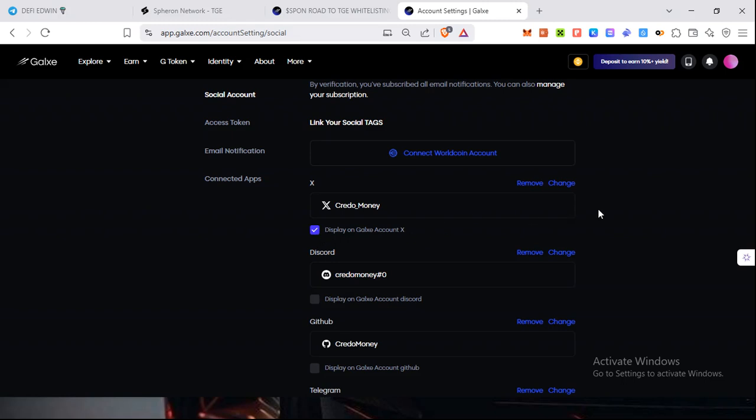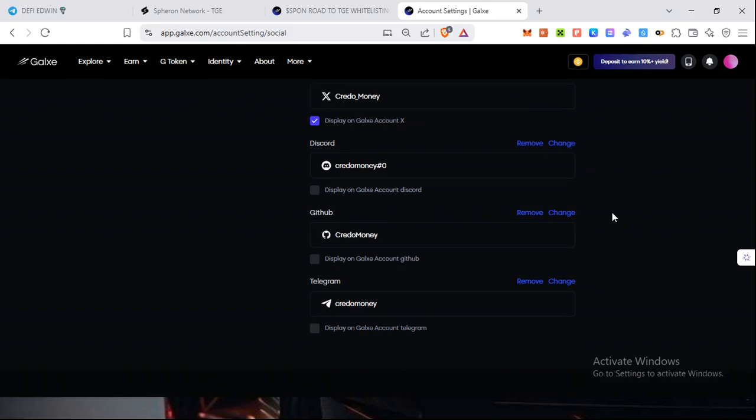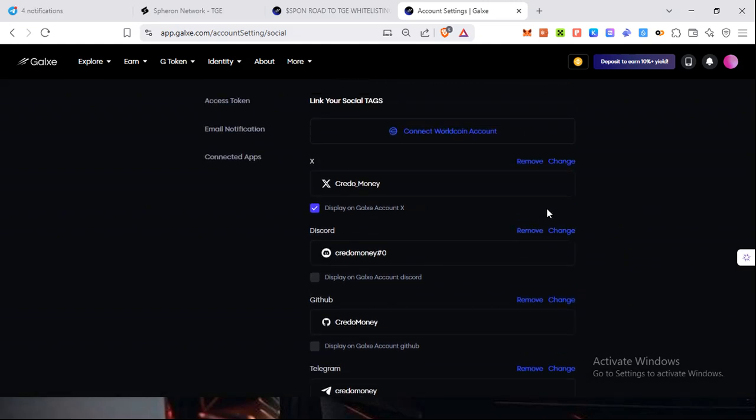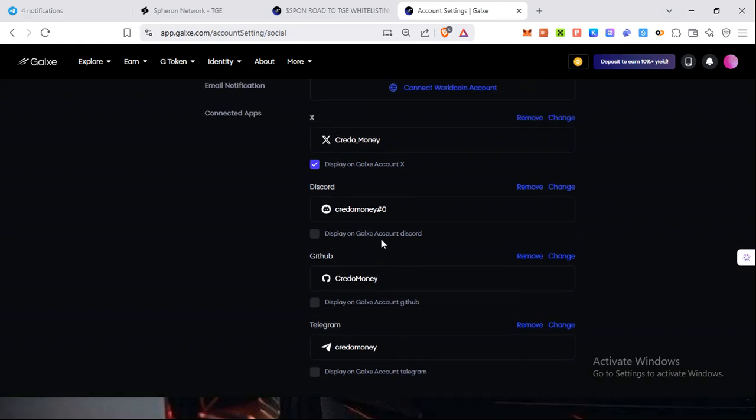The other social accounts, like Discord, GitHub, Telegram and the rest, you have to connect them. You can't be participating in Web3 and not have those accounts. But if you don't have any of them, you can register. I'll be dropping the links to all these websites in the description. If you don't have GitHub or Telegram, you should register one and connect it, because most of these tasks will require you to make use of these social apps.